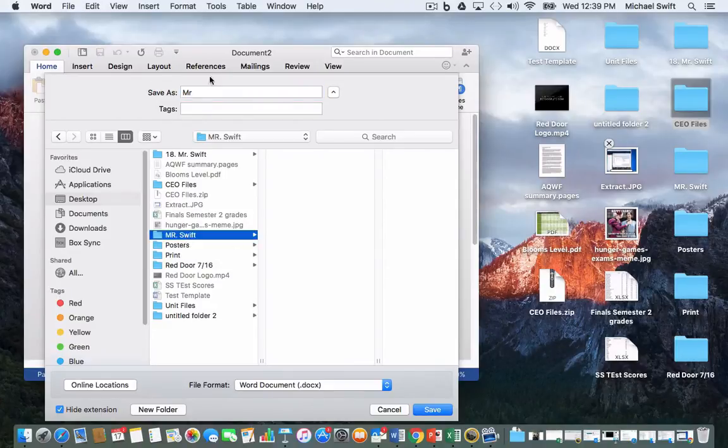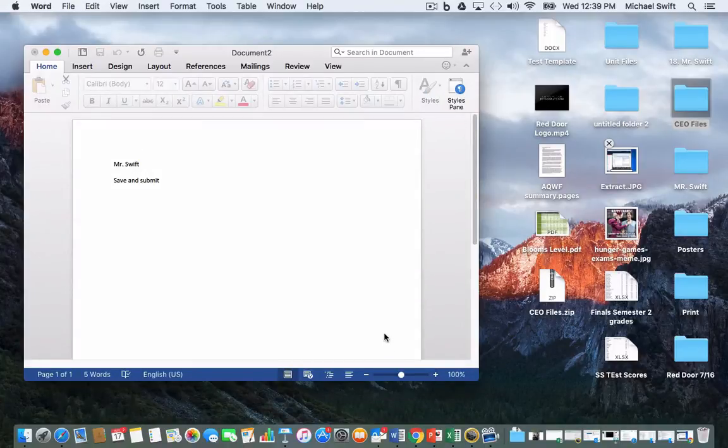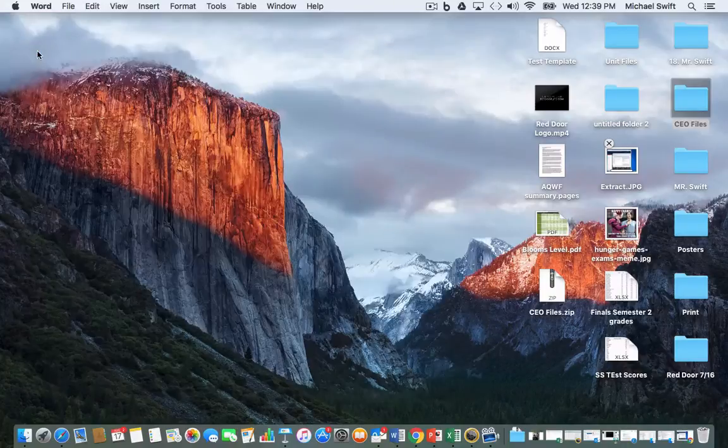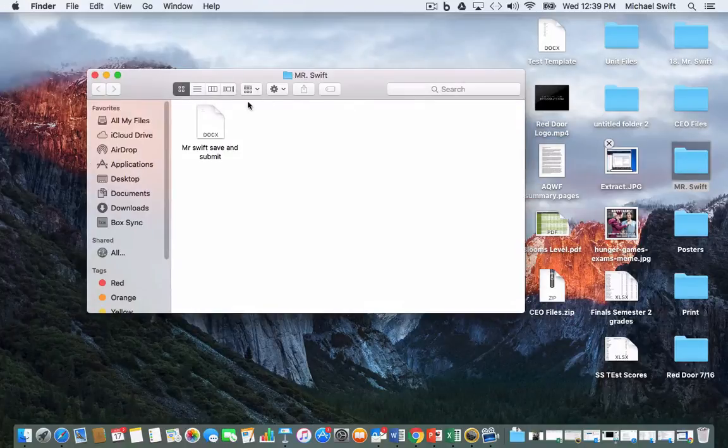Okay, so I have Mr. Swift. I want to save it as the same thing I named it, so I'm going to put Mr. Swift, save, and submit. And then I'm going to hit save. And once it saves, you can go ahead and exit this one. And we're going to open up our name, and make sure that it's there. If yours is there, great job. You're already doing wonderful. Then you're going to go back to your Blackboard.